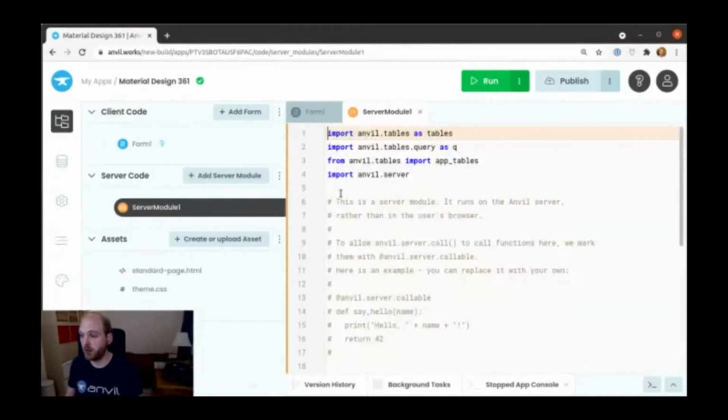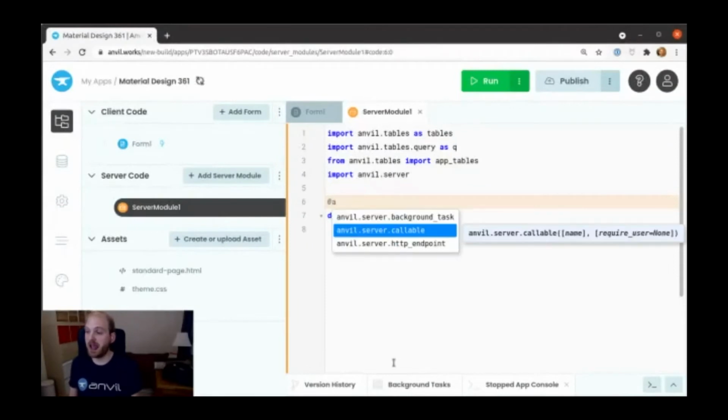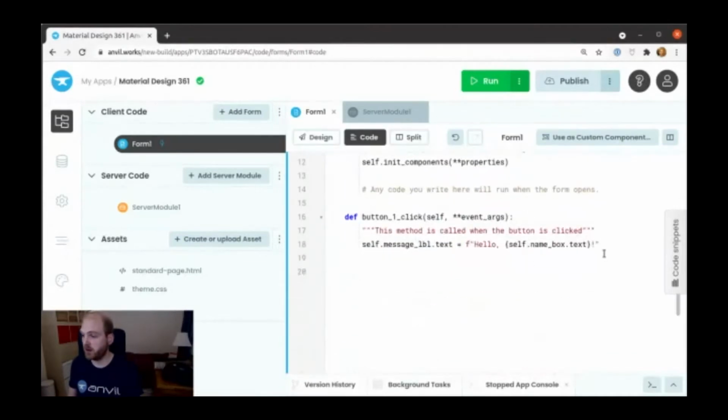This is a Python module that runs on the server. And it's an ordinary Python module, where we can define an ordinary Python function. But what we can do is we can tag this function anvil.server.callable. And that means that we can call this function, that's running on the server, from the browser. So let's go back to our browser code.